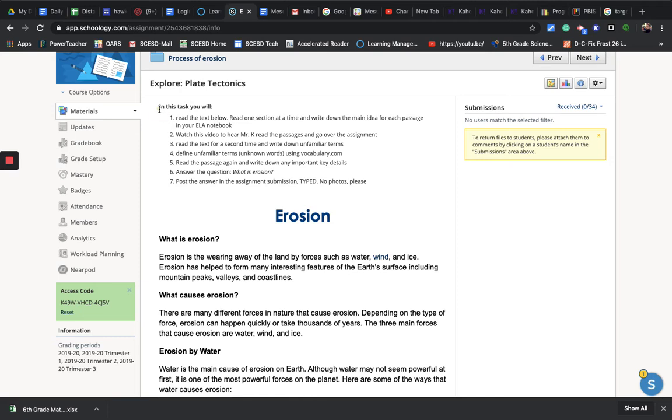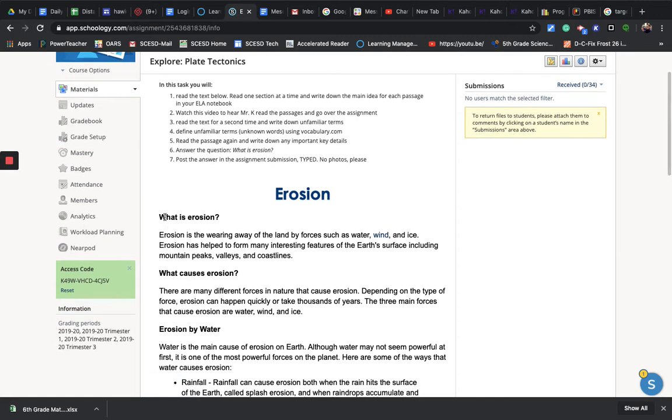So in this task, number one, you'll read the text below. Read one section at a time, okay? This is a section. That is a section, all right? It's a passage. It has a header, then it has about 2 to 3 sentences, okay? The header is going to give you some clue as to what the main idea is, okay?